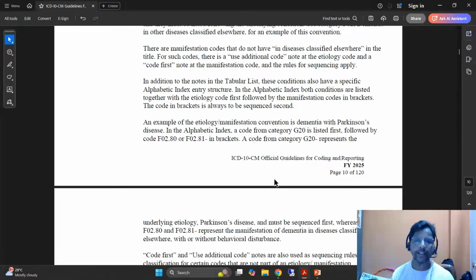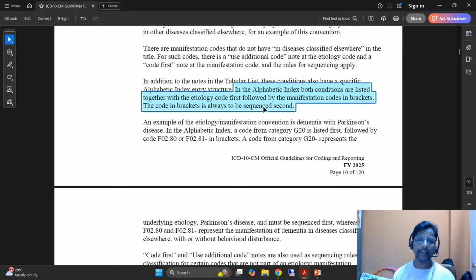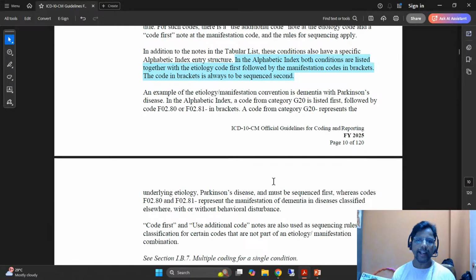In addition to the notes in the tabular list, these conditions also have a specific alphabetic index entry structure. In the alphabetic index, both conditions are listed together with the etiology code first, followed by the manifestation code in brackets. Previously we have seen brackets, correct? So this is the purpose of brackets. An example of the etiology manifestation convention is dementia with Parkinson disease.